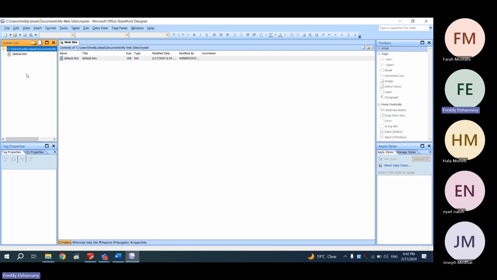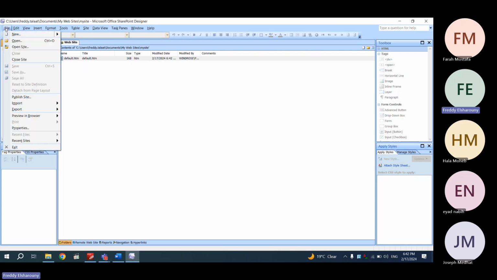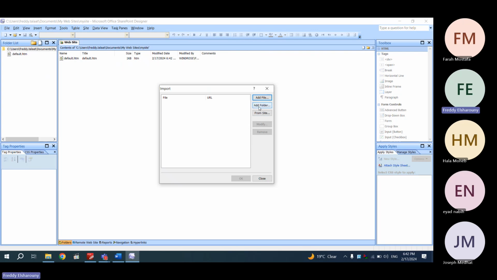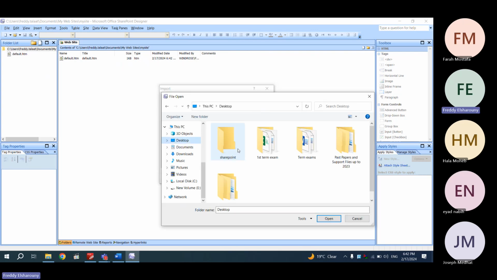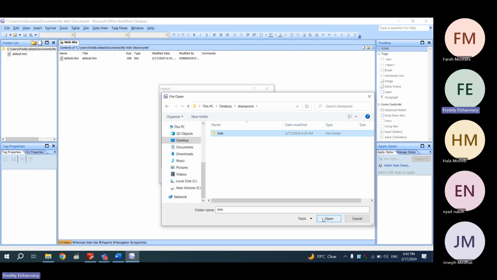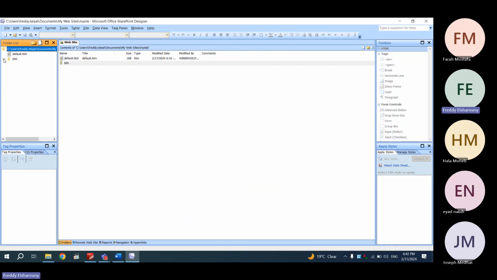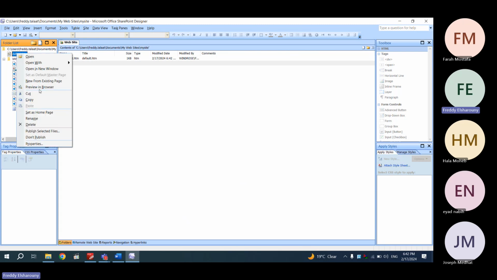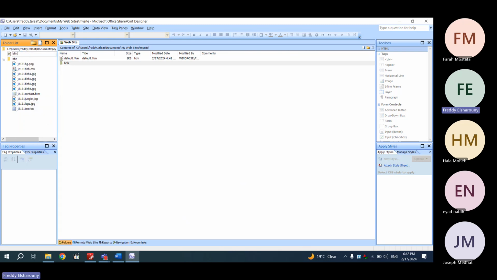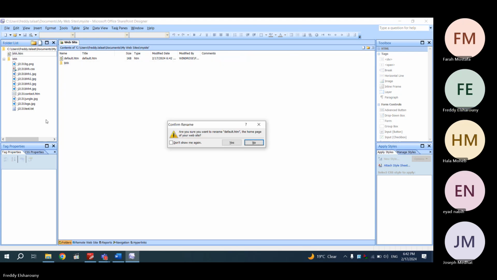We will import the folder we created by pressing File, Import File, Add Folder, and you will choose the folder you created. Here, now you have all the files. Okay. By default, you will have an HTML file. He said he wants this HTML file to be called bhh.htm. Right click, rename, bhh.htm. Change it, yes.